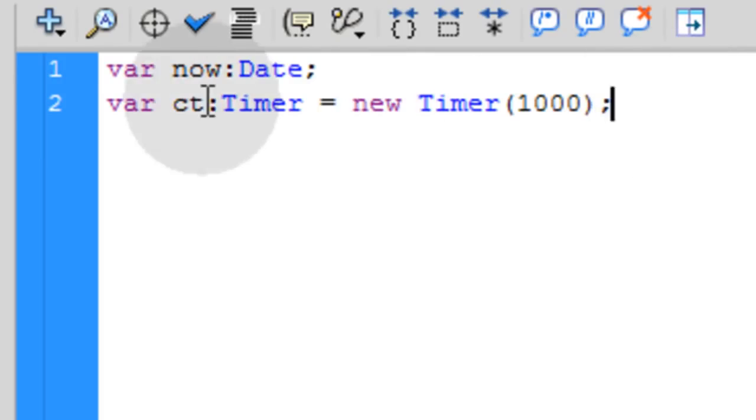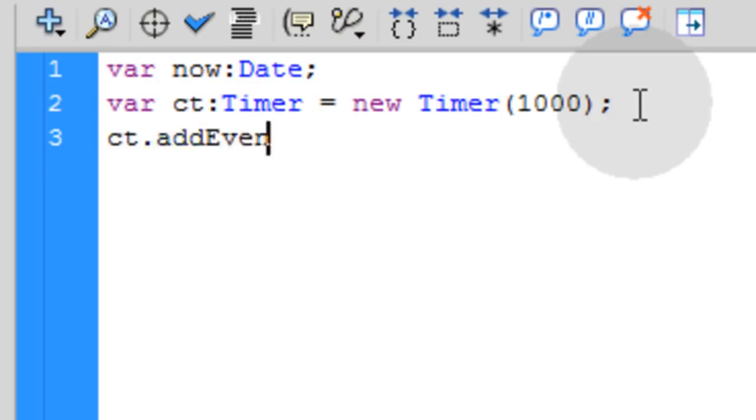So now I've created a new timer object with a 1 second ticking. So if you wanted this to tick every 5 seconds, you would put a 5 there. Since this is milliseconds, we put 1000 if we wanted to tick every 1 second. Now the next line down, we're going to type in CT and add an event listener to this object. Add event listener, and this listener is going to be for the timer event.